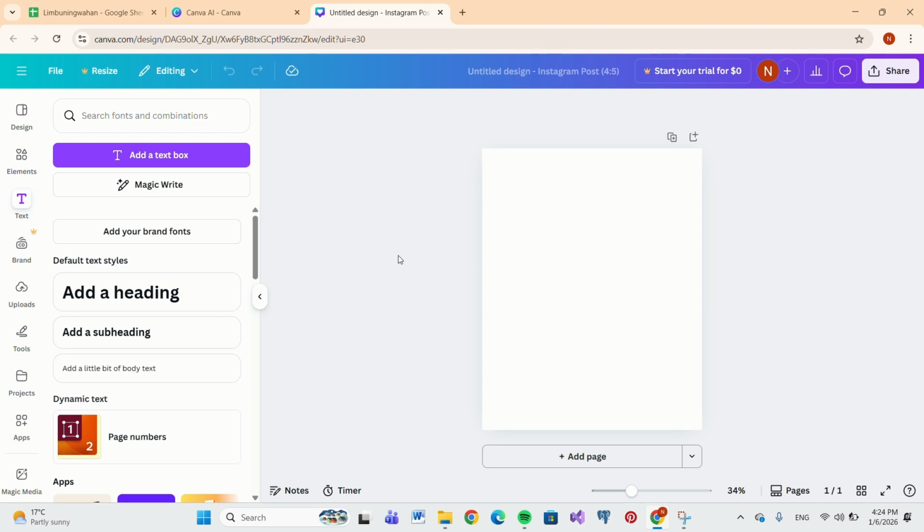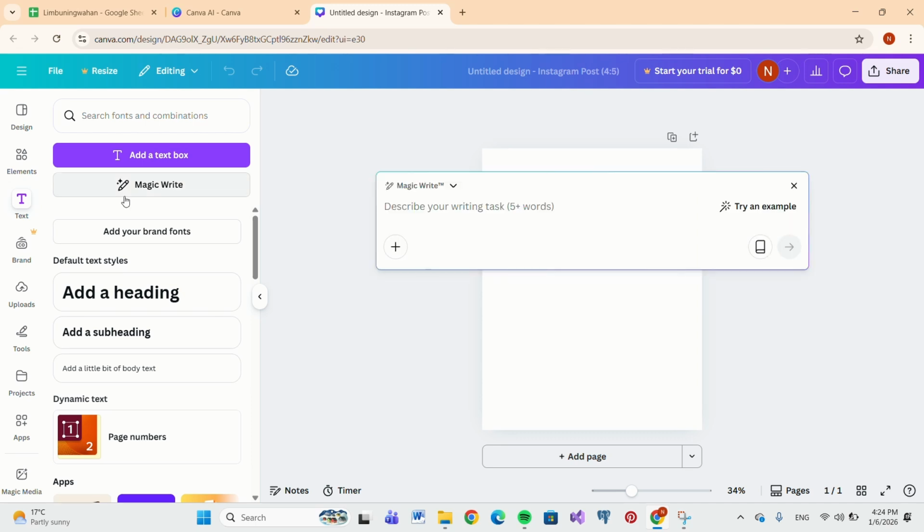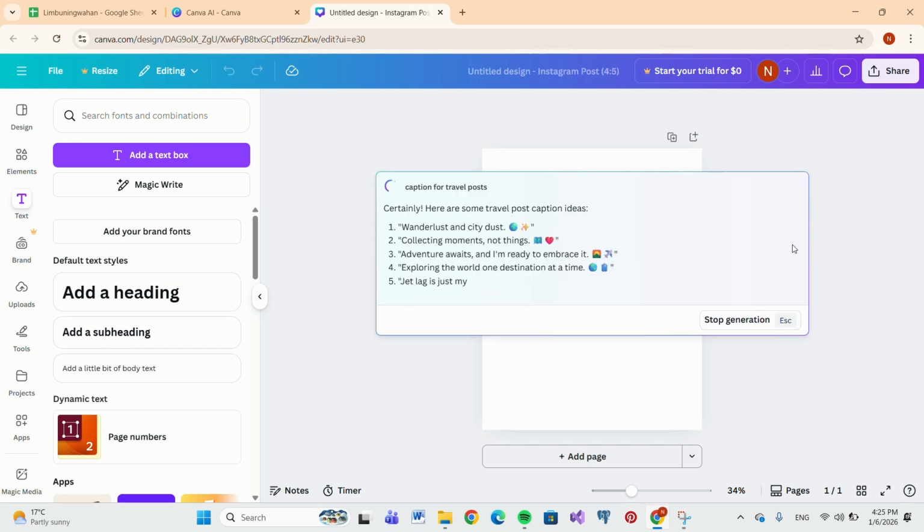Now you will see the Magic Write option. Click on it and write what you want to create. Then click on Generate or Submit. Canva will instantly create content for you.